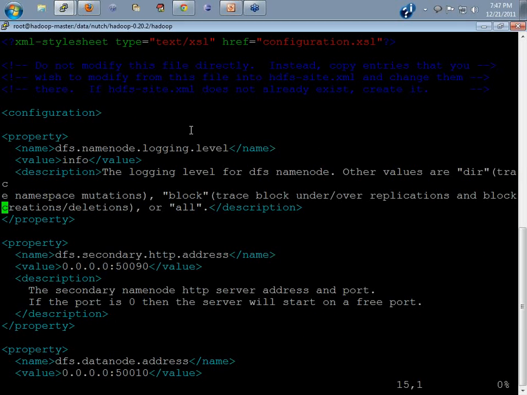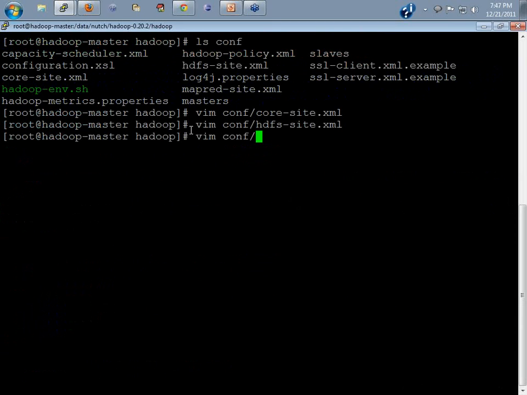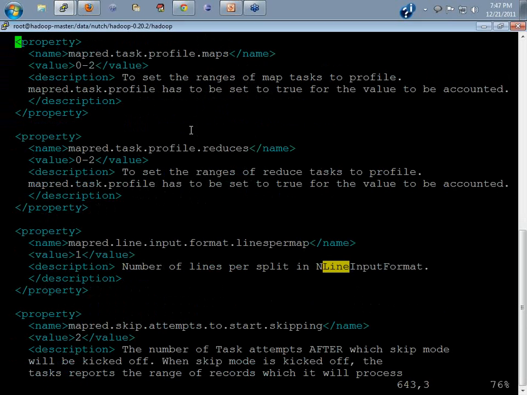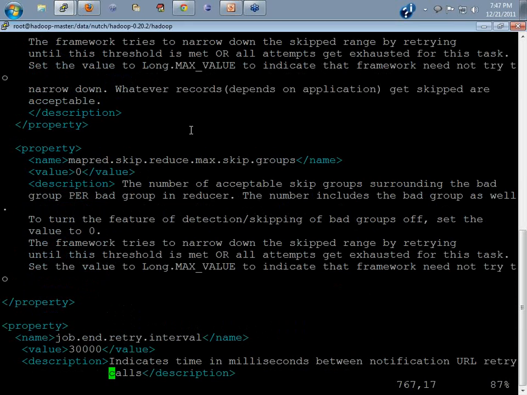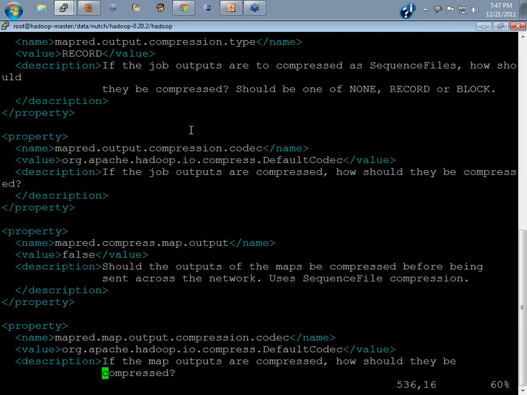After setting these, you need to set mapred-site.xml. Here you need to mention how many map and how many reduce tasks there are. There are other properties which come with the default file. You can keep them as they are or you can change them also.